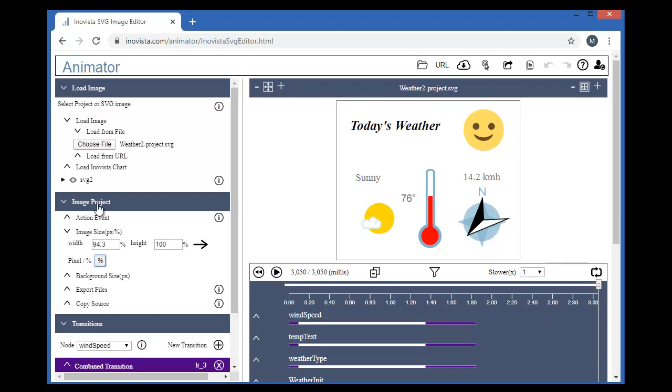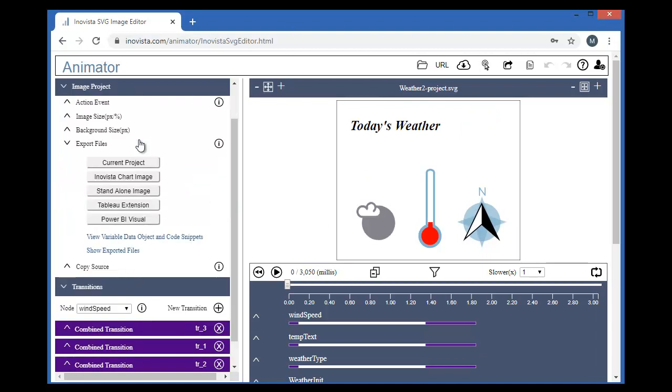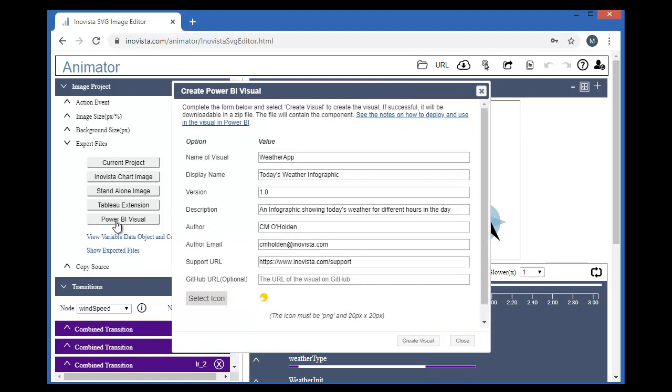Before exporting, we need to complete the information that the visual needs. This is done in the Export Files section found in Image Project. We can go there either via the Export Items icon on the toolbar or navigate directly in the left panel. Select the Power BI Visual button to open a form dialog. This contains the information that will be required to create the visual.